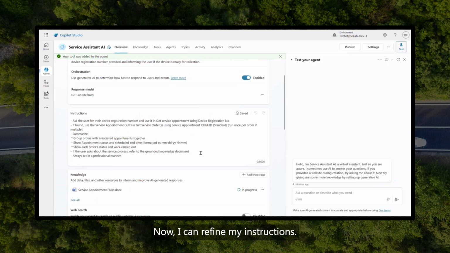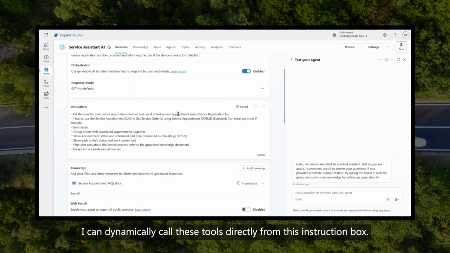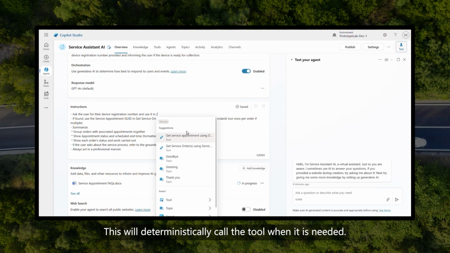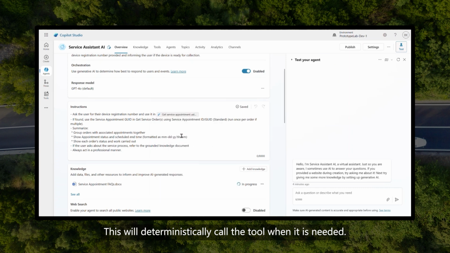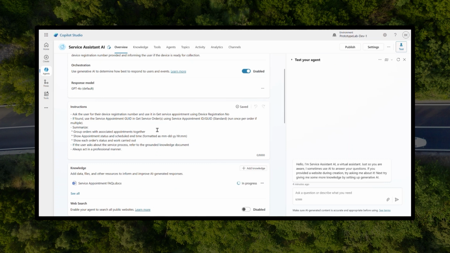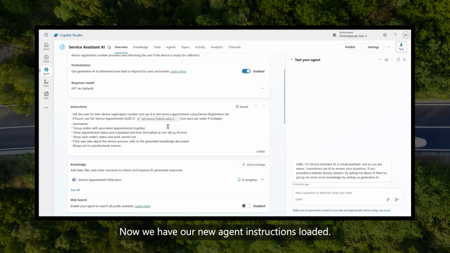Now I can refine my instructions. This is an editable text box. I can dynamically call these tools directly from this instruction box. Rather than writing the name of the tool, I'll replace it with a / and then select the tool. This will deterministically call the tool when it is needed. I'll do the same for the second one here. I'll add another / and select it. Now we have our new agent instructions loaded.